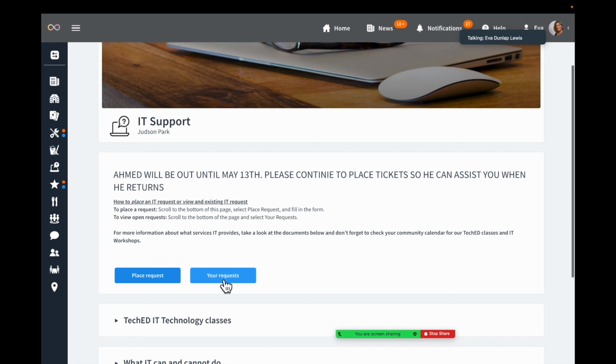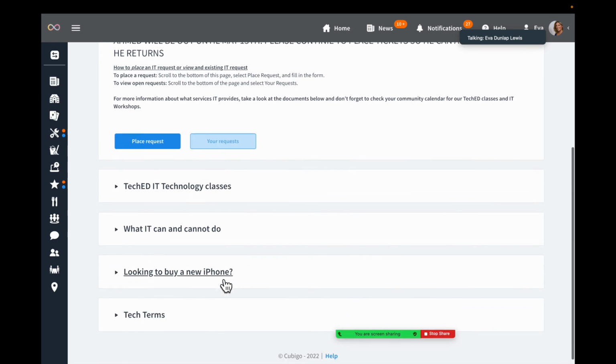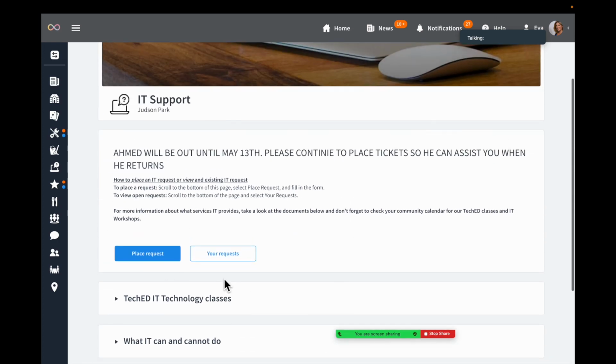So we can find that information, the more information, at the bottom of the cube. At the top of the cube is where we can place a request or view your past requests.